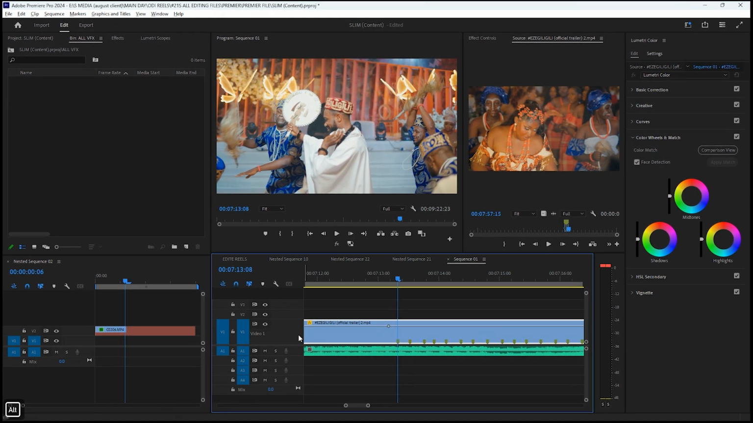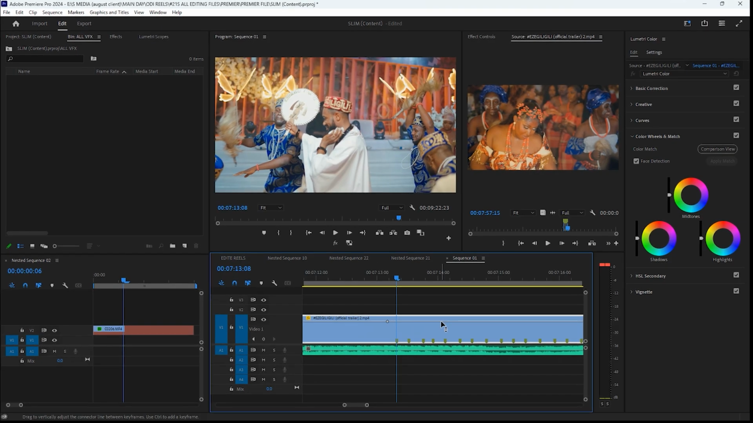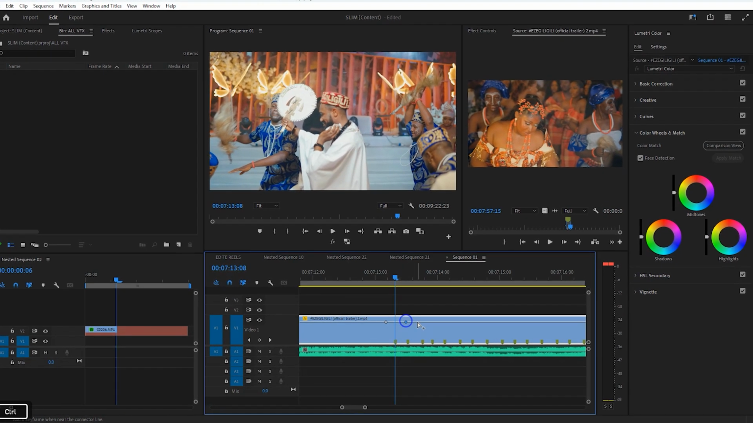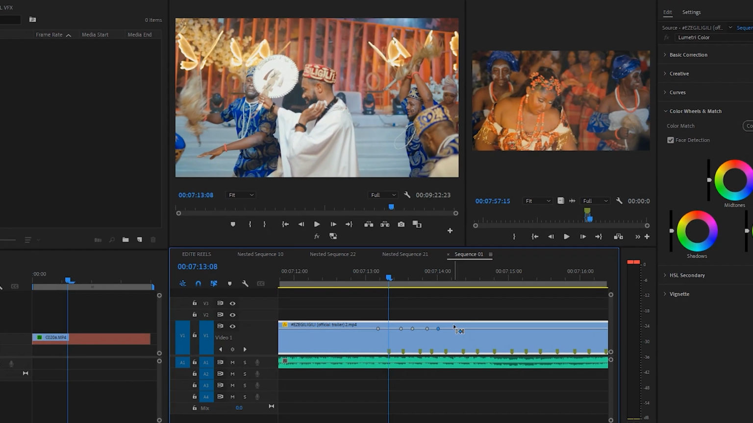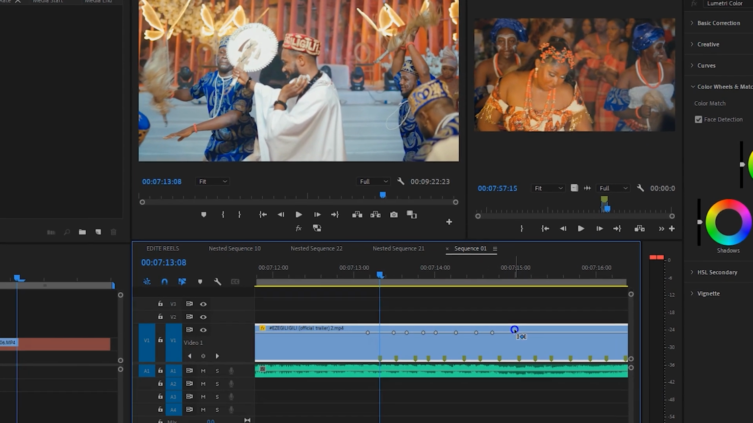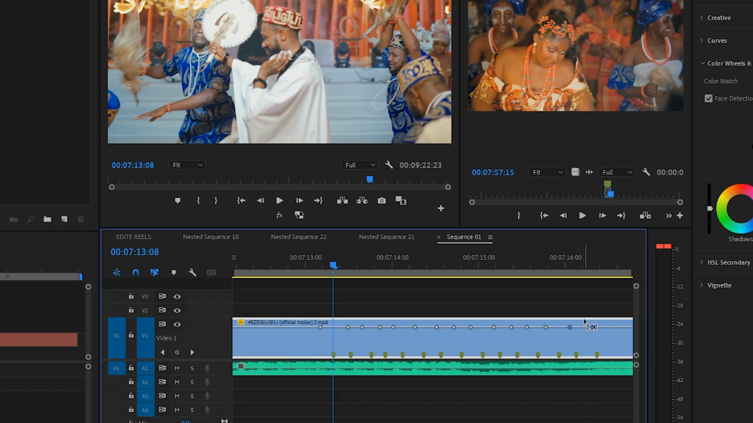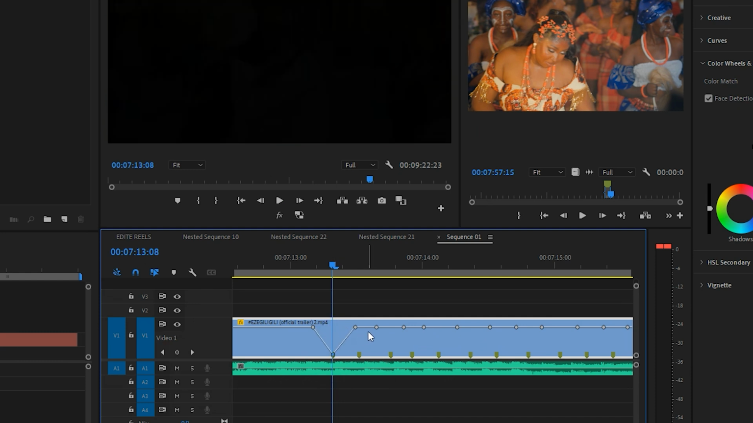With your video clip selected, expand it so you can see this rubber band here, then start adding keyframes to all these places you have the marker. Start adding keyframes between the marker. What you can now do is to add another keyframe at that spot your marker is and then drag it down. Drag it down.